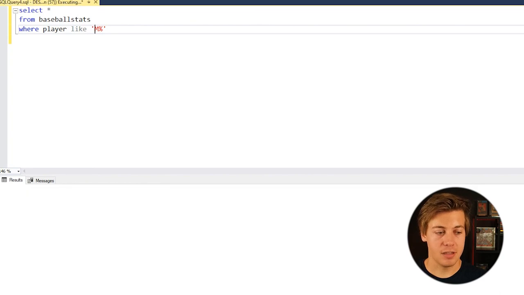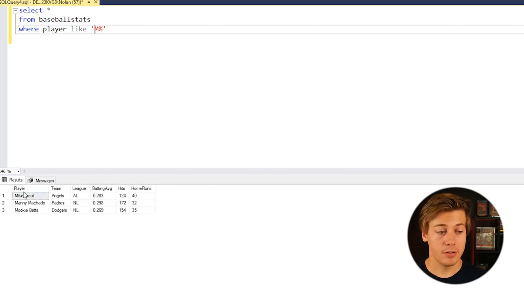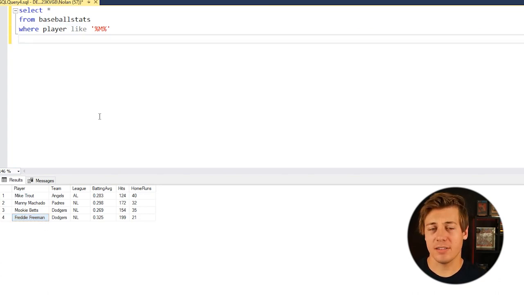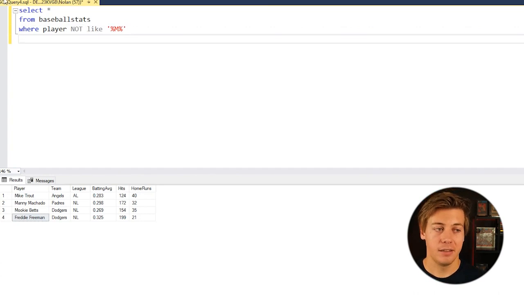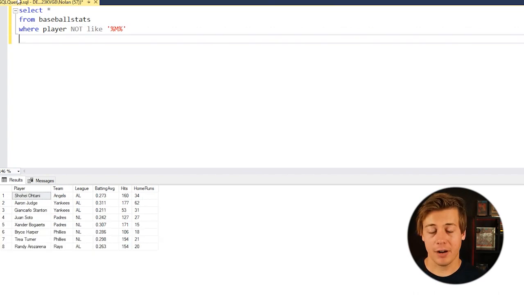So if we execute this, again, you have only those three players, Mike Trout, Manny Machado, and Mookie Betts. But if we put the percentage sign on both sides like this, we have 4 players now because we have Freddie Freeman who has an M within his name. Let's say I wanted to select players that do not have an M in their name. Well, the easiest way to do that, honestly, is you just put here not like, and the other 8 players are going to be shown.